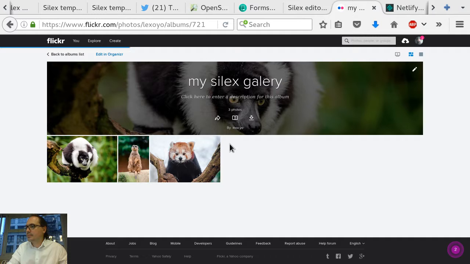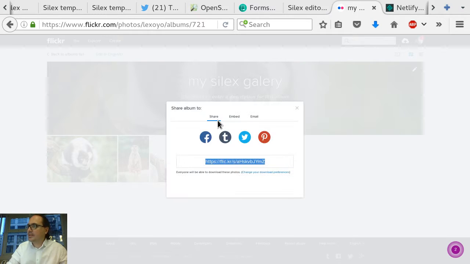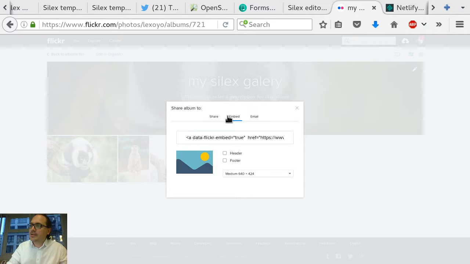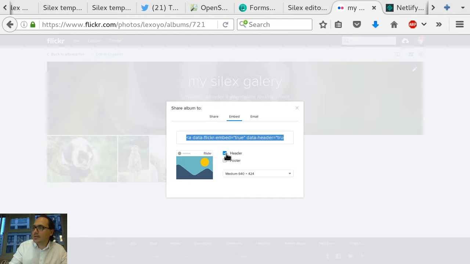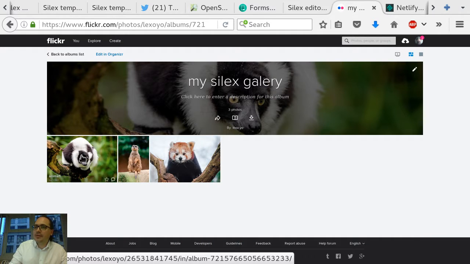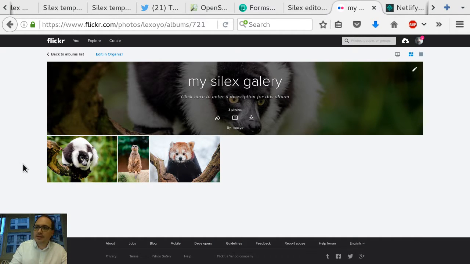And when I see the album in Flickr, there is this magical button which is share. And in share you have the embed. Embed is the keyword you're looking for if you want to embed external content into Silex. I'll show you how. You just have to copy paste the code here. You can customize a little bit the header and footer if you want, or the size of the gallery. So you can have captions and things in your gallery.